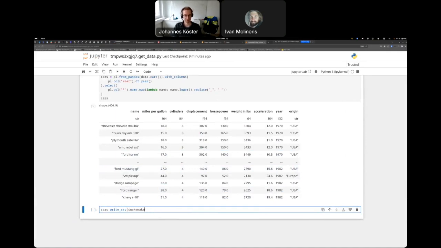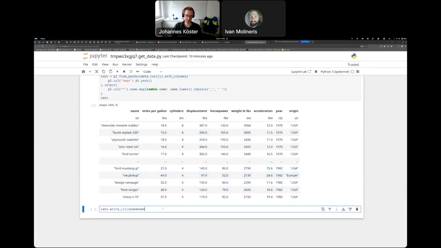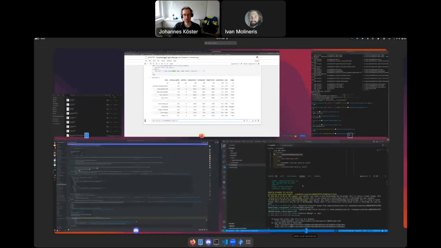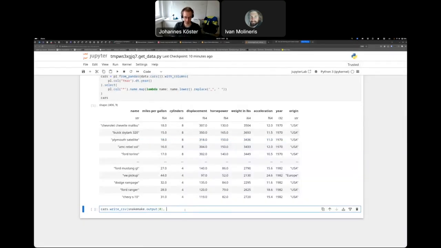So Snakemake has inserted via this preamble here the global snakemake object into the notebook. This is just like the Snakemake script integration that some of you maybe already know. And there we have an attribute for the output files, and we take the first output file, which has index 0, of course, since Snakemake is Python-based. And then we actually don't want to write a CSV file, but instead we want to write a TSV file, right? So tab separated, so we need to tell Polars about the separator. And the separator is actually a tab character.